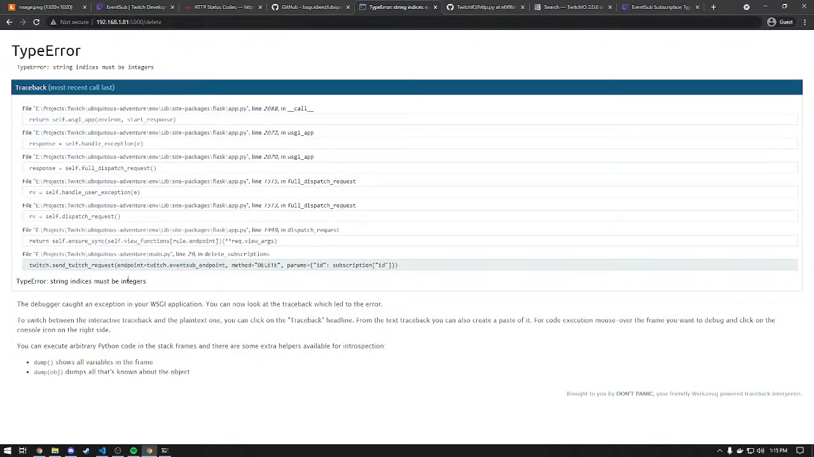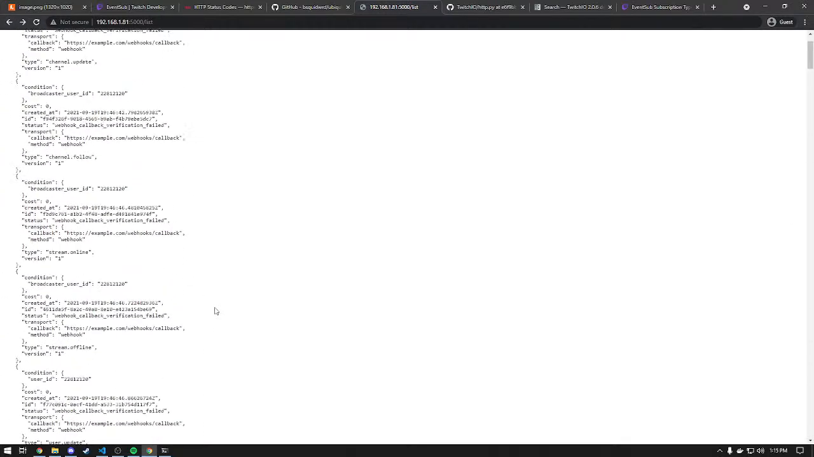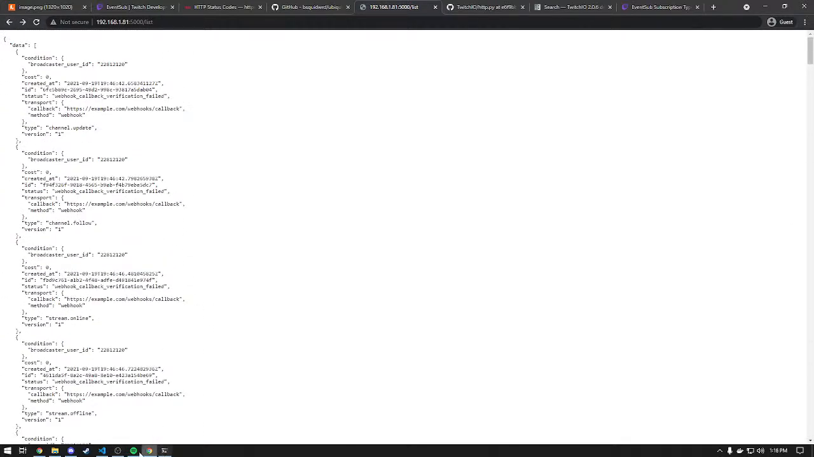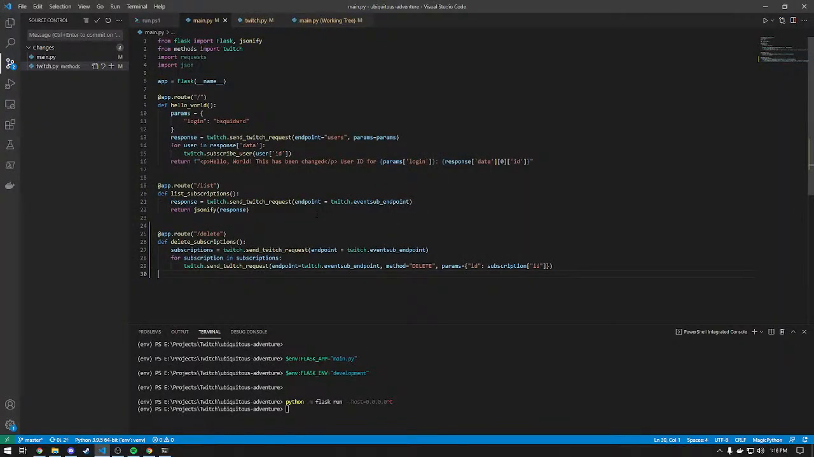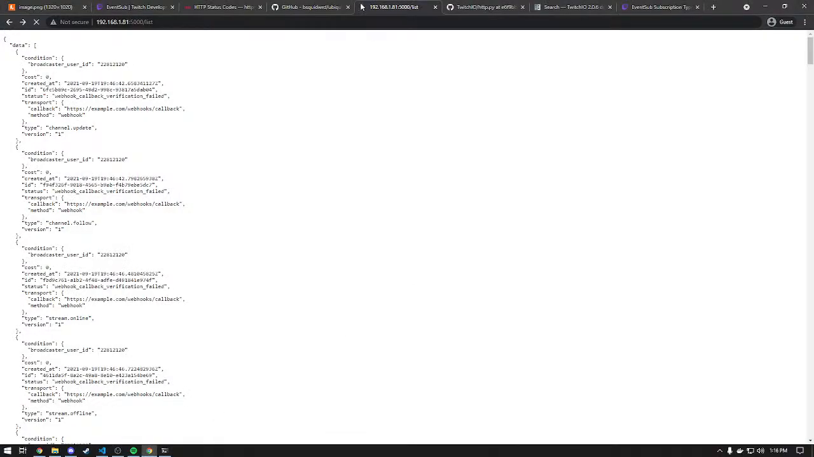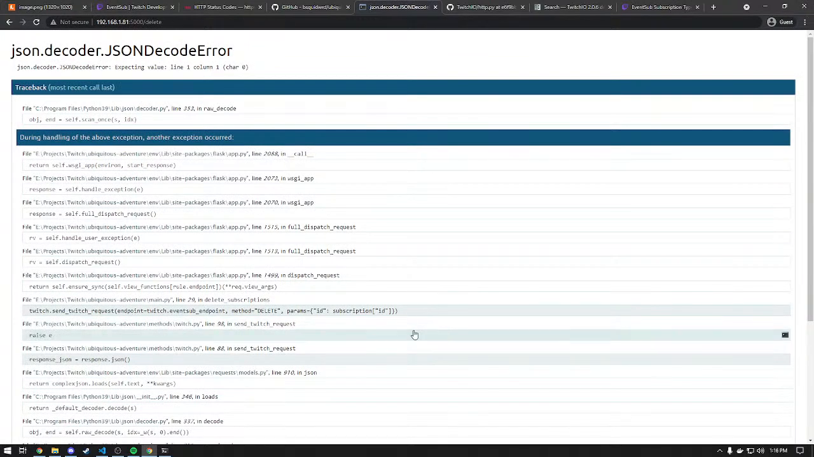Okay. String indices must be integers. So what do we get when we get a subscription? Go back to list, because this is exactly what we're getting. It's under data. Okay. Data. Okay.